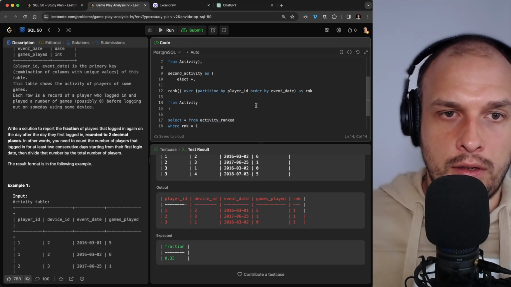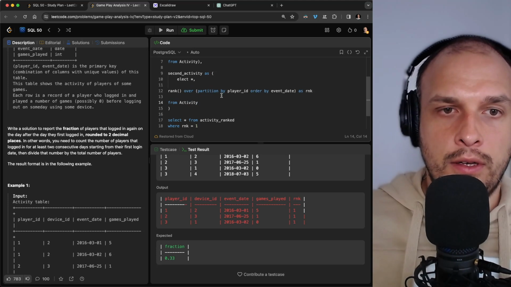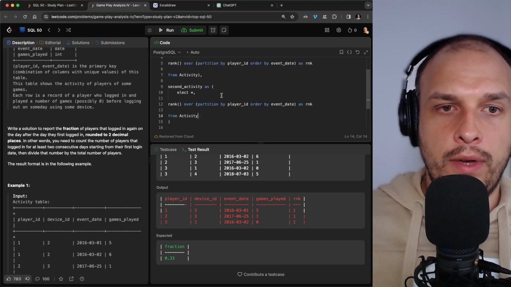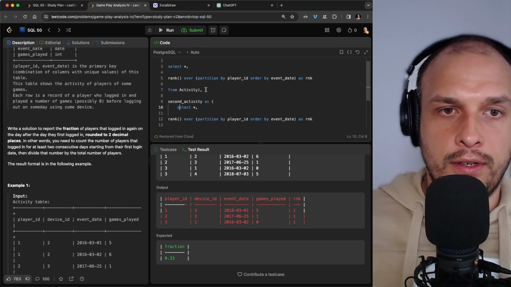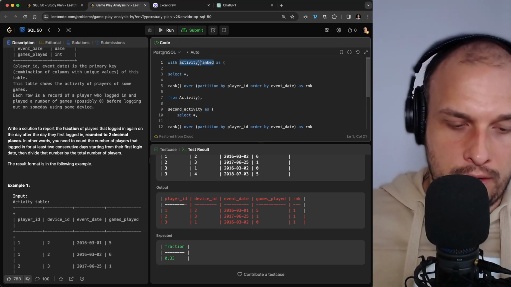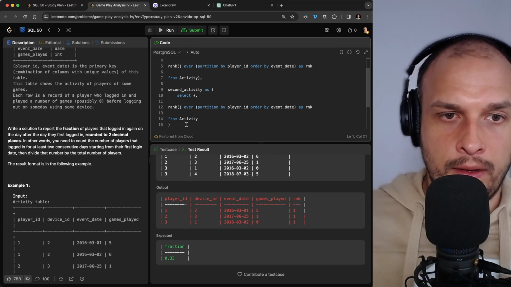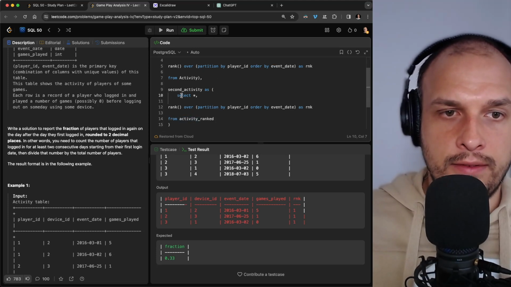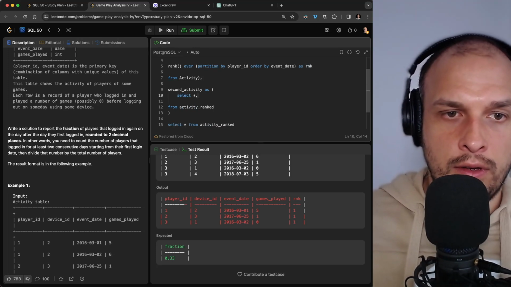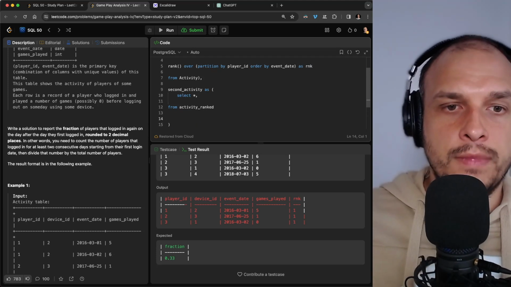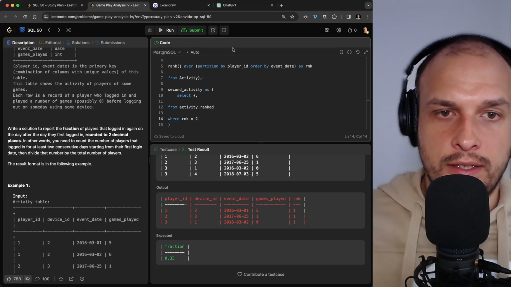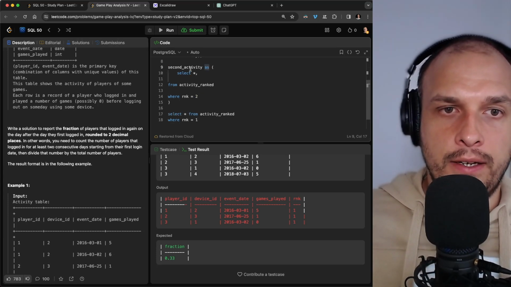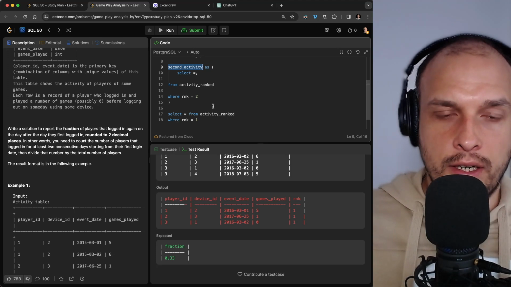And here, by the way, second activity, I will create it like this. I will select from activity ranked, and here I will use it as where RNK equals 2, just like this. Yeah, so here is my second activity.